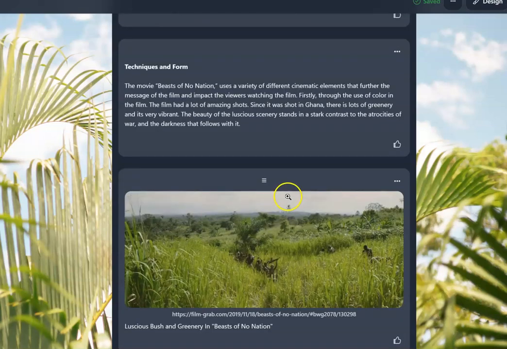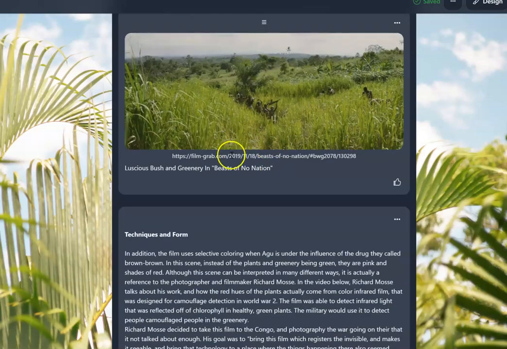For example, the film uses a lot of vibrant colors, and when it's coupled with the scenery in Ghana where the film was actually filmed, it makes for beautiful shots. And so in this image you can see one of the images from the movie showing the greenery in the bushes and everything.